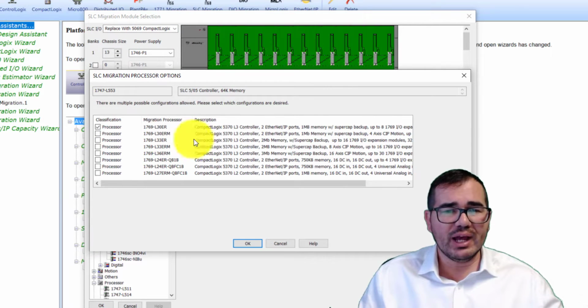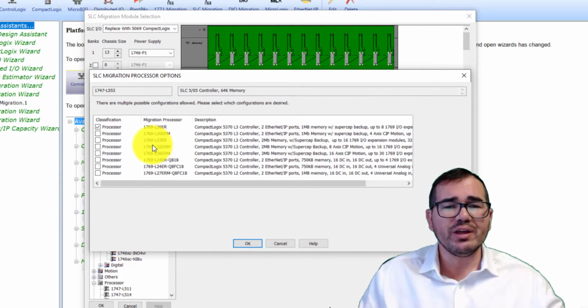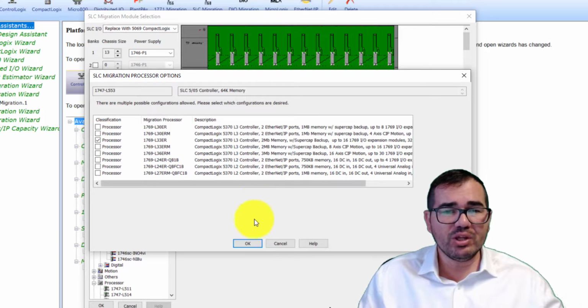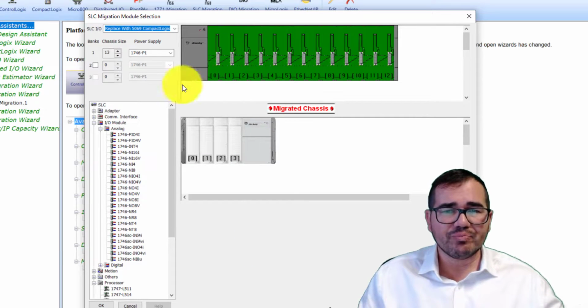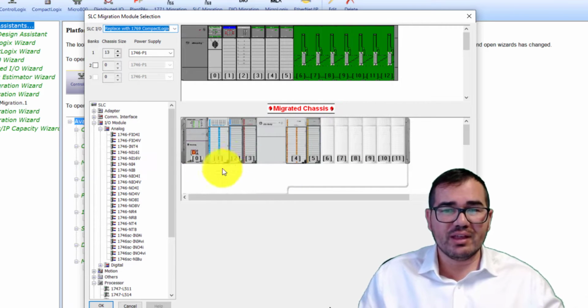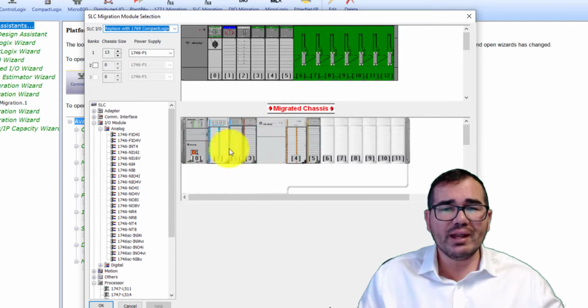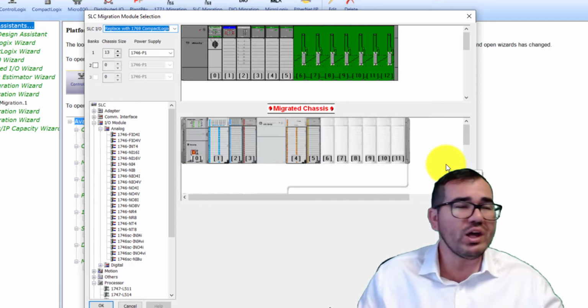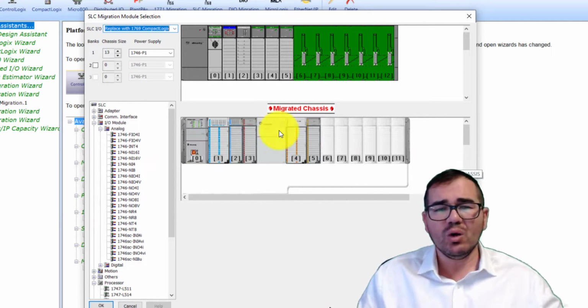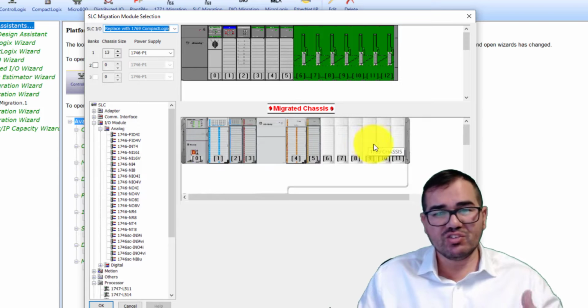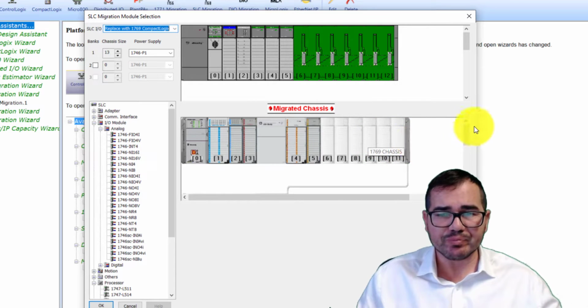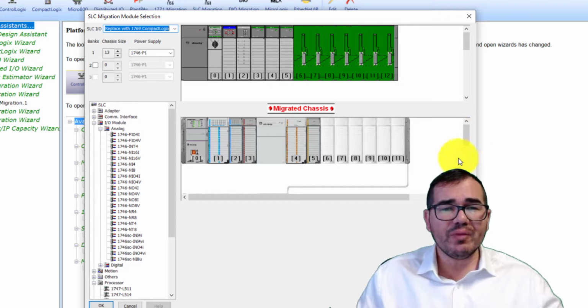So I can replace it with this one here, with 1769. So let me put here this CPU, and yeah, that's it. So you can choose if you're gonna choose this one here or not, and it automatically comes with the power supply, everything here. You don't need to do a calculation or spend your time to see what is the best power supply for everything that I need on this chassis or this rack or something like that.